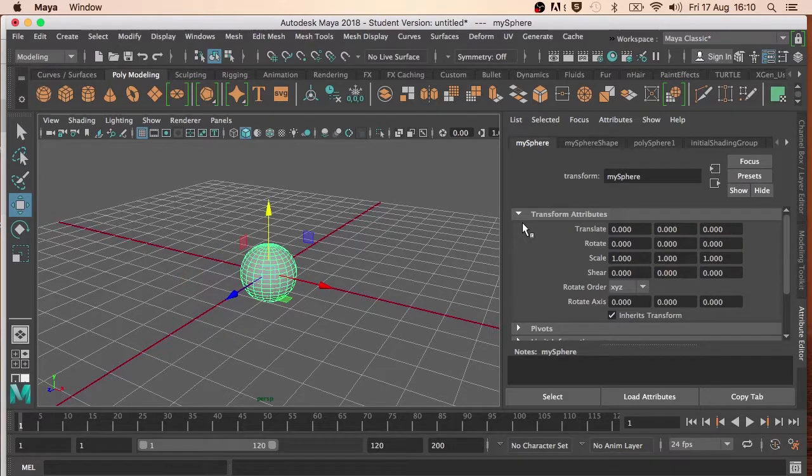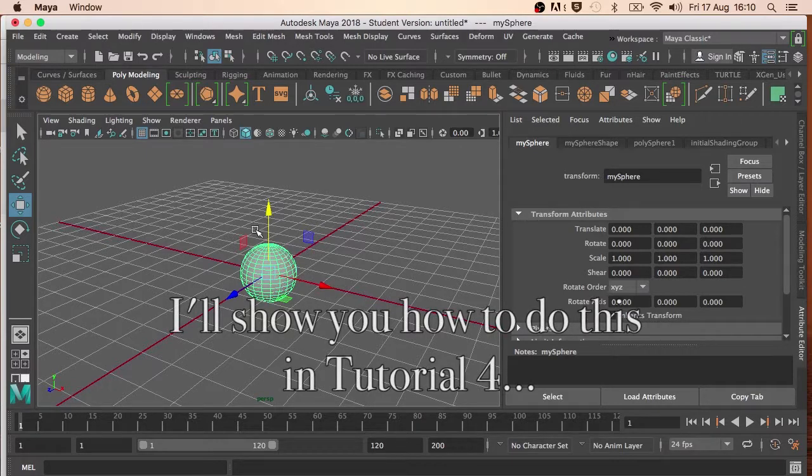The default unit setting in Maya is centimeters. This is different from Unity, where the default setting is meters. So if you want to build something in Maya for use in Unity, it's good to change the settings to meters before you start modeling. So that's the first thing, that's the Translate tool.